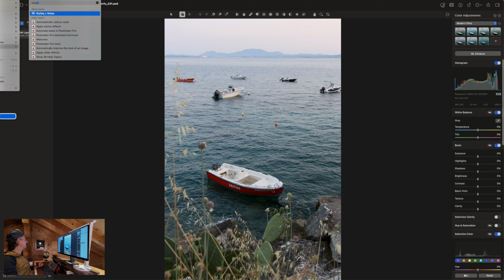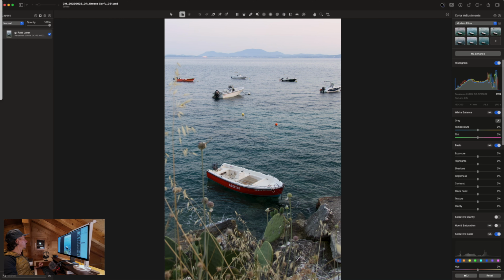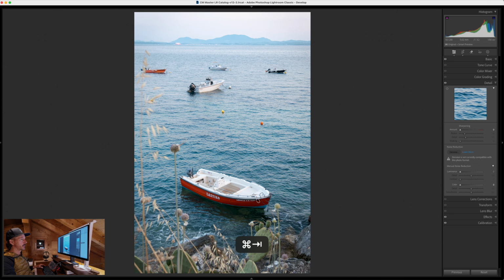Stylized noise. Format, stylized, styles. Denoise. It's got a denoise. It's in the menu. There we go. So it has noise reduction. We'll do that in a little bit.